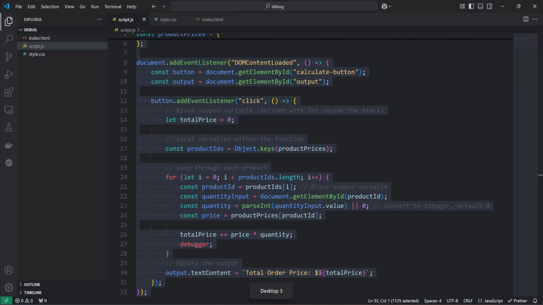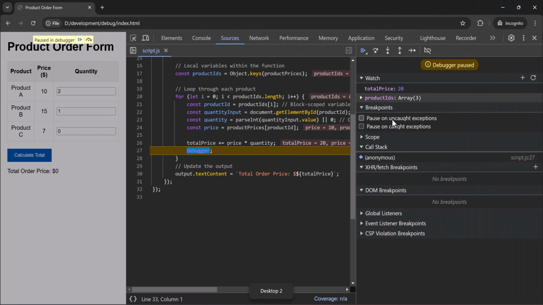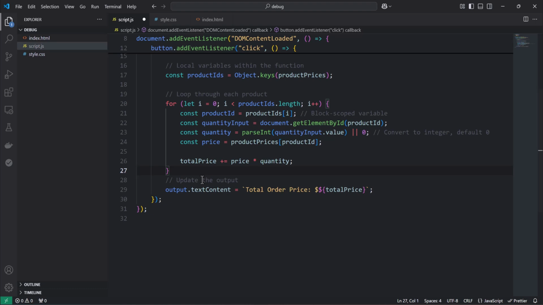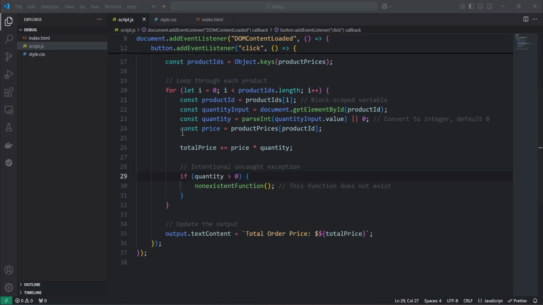In order to stop your code whenever an error is happening on the page and log the information, you can enable the pause on uncaught exceptions. So let's go to the code and deliberately add an uncaught exception. Now in the code, I have added this not defined function whenever the quantity is more than 0.